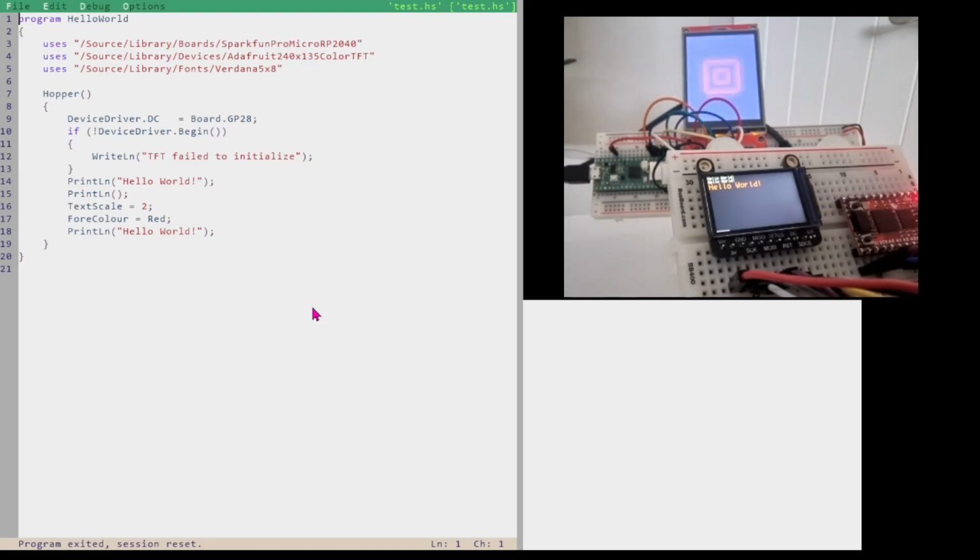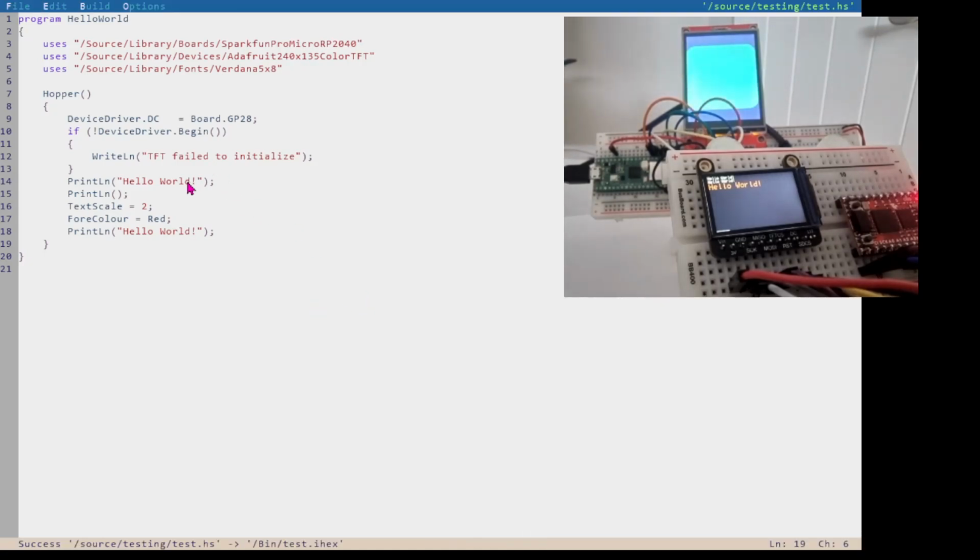So what do I want to do? I want to clear the screen beforehand, and I'm deliberately doing this. This is not going to work the way we expect. So I do that.